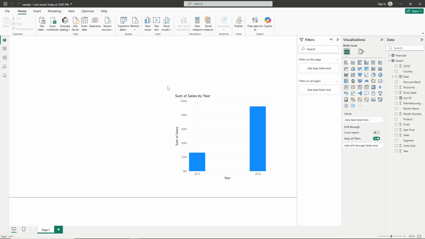Your stacked column chart, along with any other visualizations connected to that data source, will now display the most current information from your Excel file. The changes you made in Excel are now reflected in your dashboard, giving you accurate, up-to-date insights. And that's it. You've successfully updated and refreshed your Power BI dashboard with the latest data.